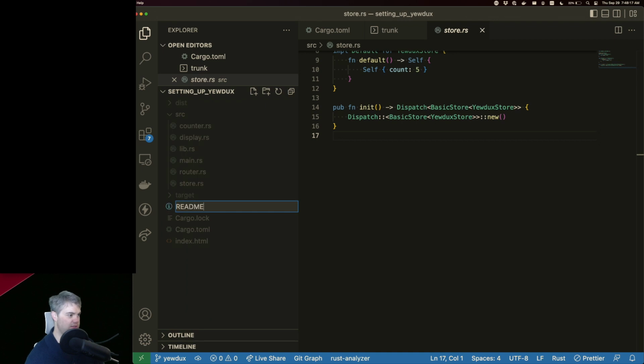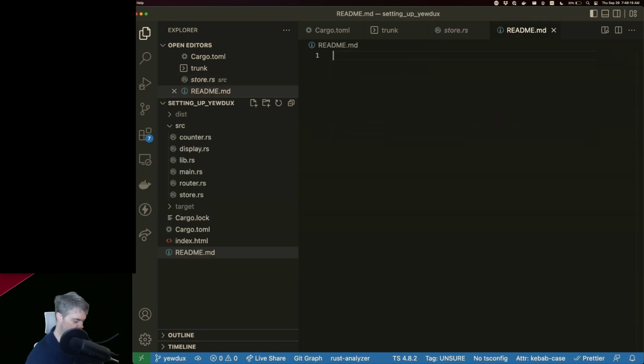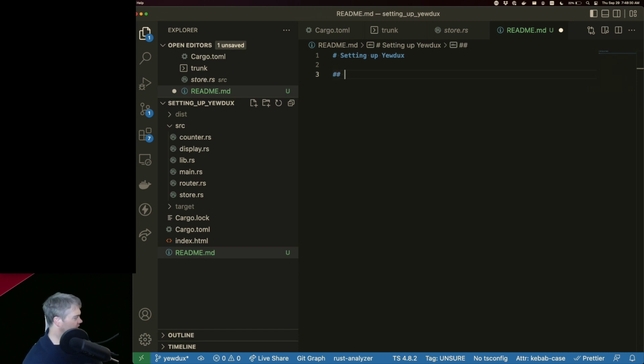Let's create a README. So this is setting up Yewdux. Not, I guess, like a checklist. All right, so obviously we have to spin up the main app. I believe that what I'm probably going to do is just reset it. So we're just starting with a basic app.